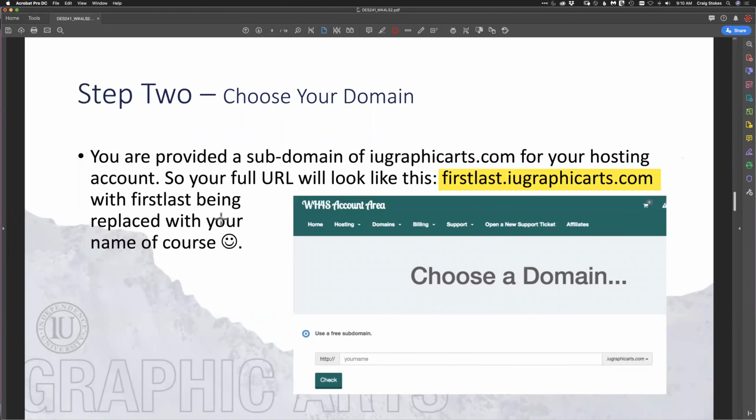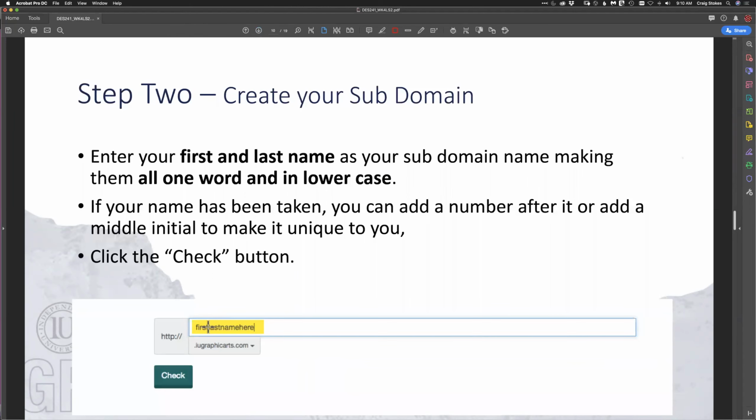Next, you choose your domain. It must be your first and last name. You are assigned iugraphicarts.com. All you need to concern yourself with is the first and last name. You fill it in right here. So first, last name goes right here. As I said yesterday, it all has to be one word and in lowercase. If your name's been taken, you can add a number, you can add your middle initial, but it has to be first and last name, or it will be changed for you.